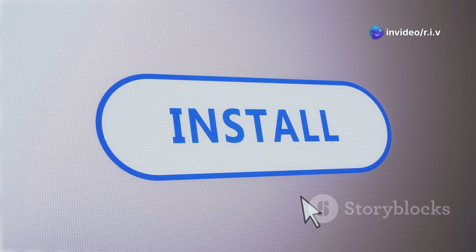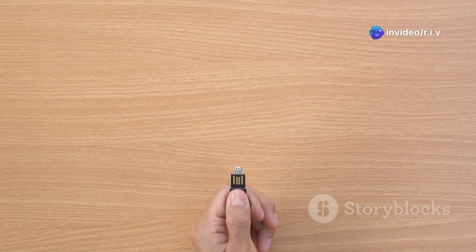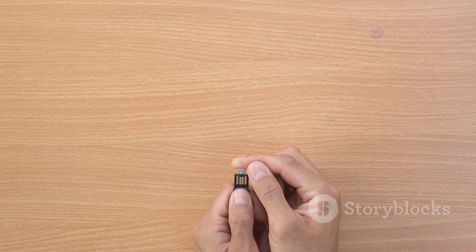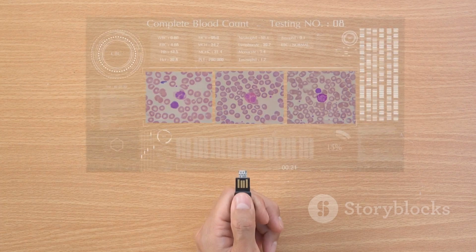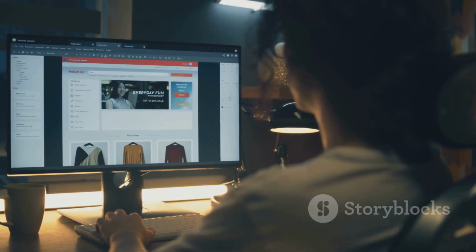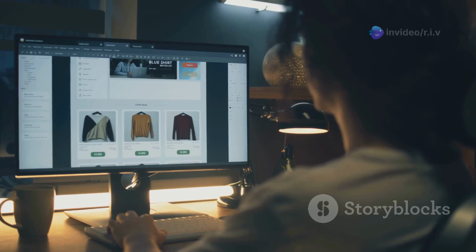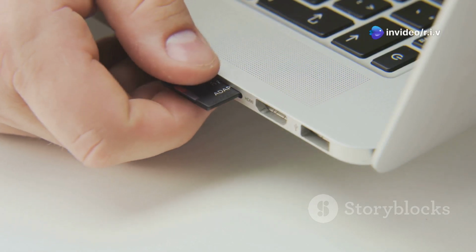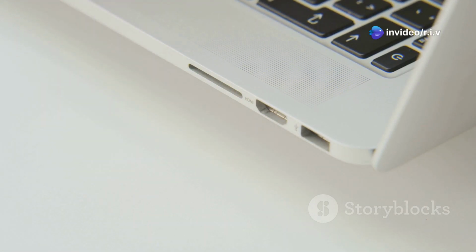First things first, let's talk installation. You'll need a USB drive with at least 8 GB of space, and make sure to back up all your important data. Head over to the Asahi Linux website and download the installer. Once downloaded, create a bootable USB drive using the instructions provided on the site.